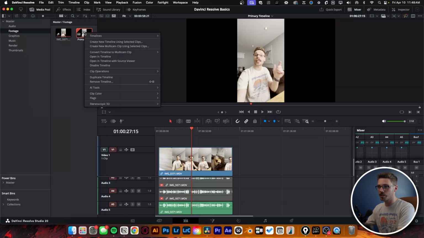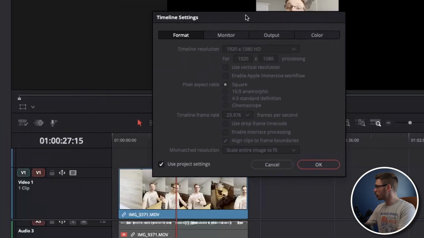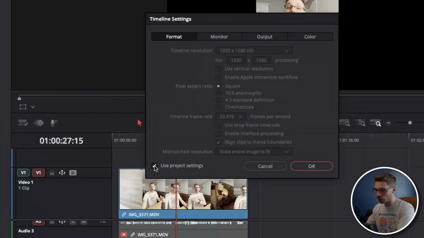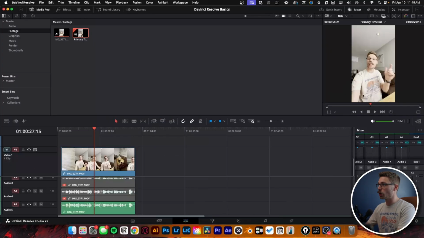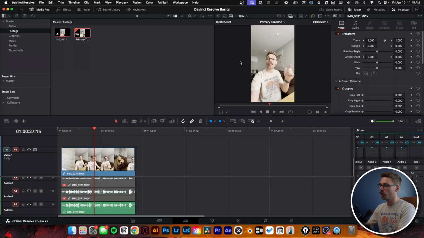If you right click this, timelines, timeline settings, it's going to open up this window. We're going to unclick project settings and we're going to enable use vertical resolution, hit OK. Boom. Now DaVinci Resolve kind of shoves it over because it's obviously smaller now, but now we have vertical content.